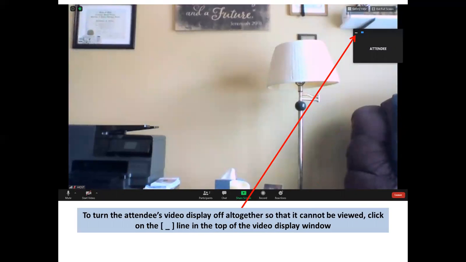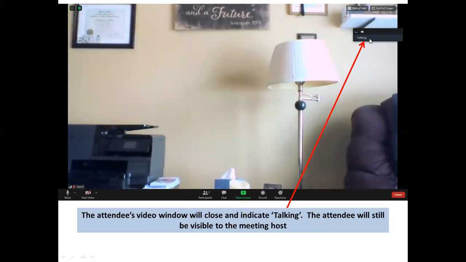To turn the attendee's video display off altogether without turning off the camera, it's just turned off here for convenience sake of making this video. Click on the little dashed line here at the top of the video display window. And in doing so, it will transition to this where it indicates the talking. And it closes off the video window altogether. But the attendee will still be visible to the meeting host as long as their video is turned on. And we'll discuss how that's done here in a little bit.